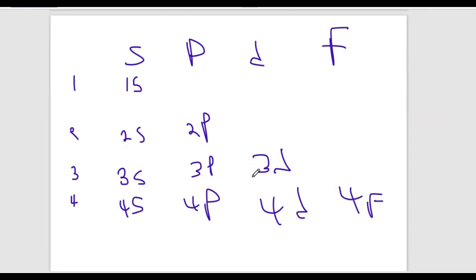So in simple terms, remember here I'm saying this is my first subshell. In your first subshell, you can never find a p orbital or a d orbital or an f orbital. You can only find an s orbital. Then in the second subshell, you can find a p and an s. In the third, you can find s, p, d. In the fourth, you can find s, p, d, f. So that's the rule. You have to follow it like that.